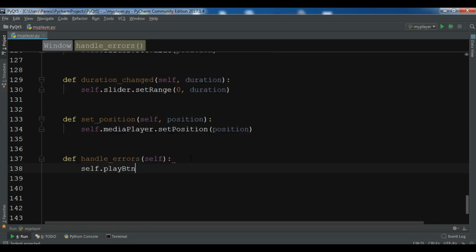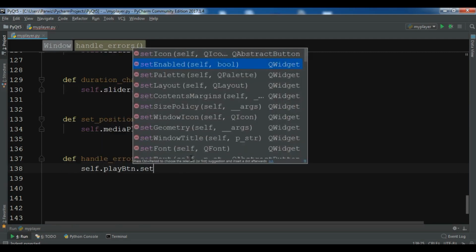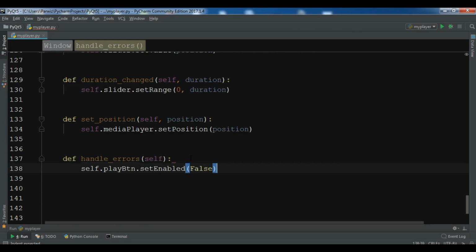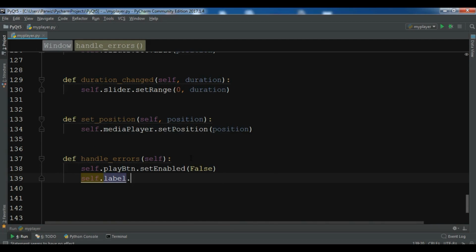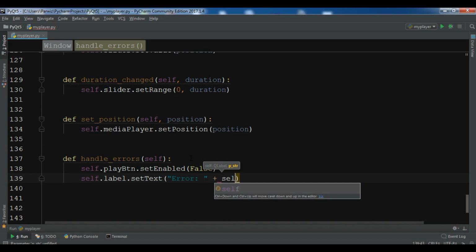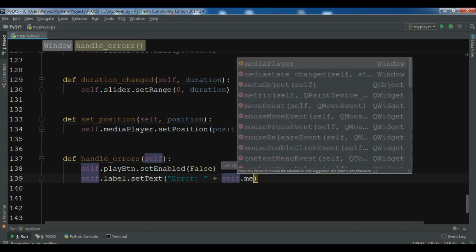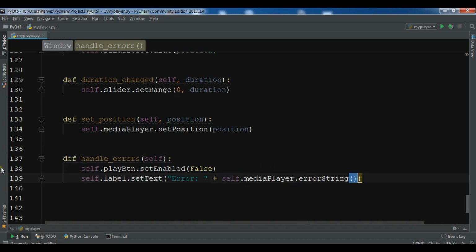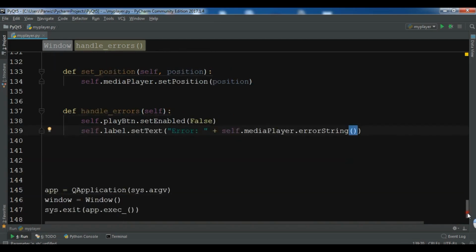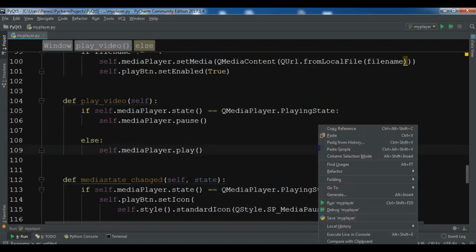If we face any error, we are going to set our play button to false. We want to make it disabled, and we are going to print the error to the label that we have created. Set text error, self dot media player dot error string, like this. Okay, you can do this, it's optional, and you can just make it like this, and now it's completed.